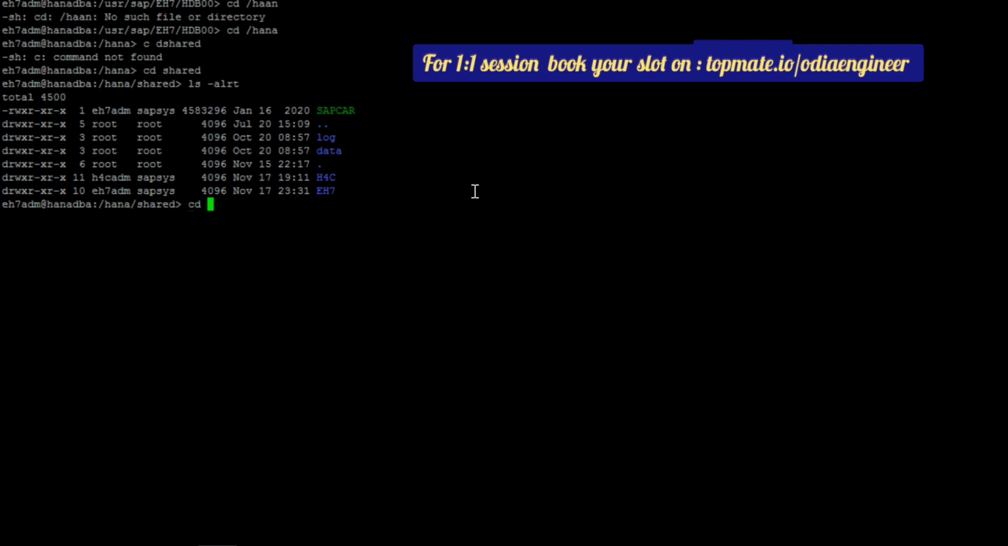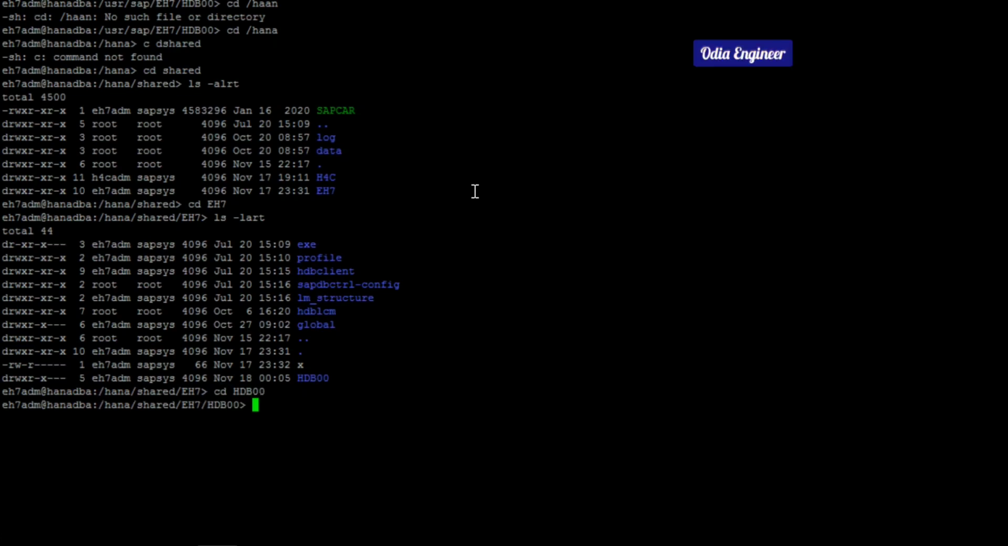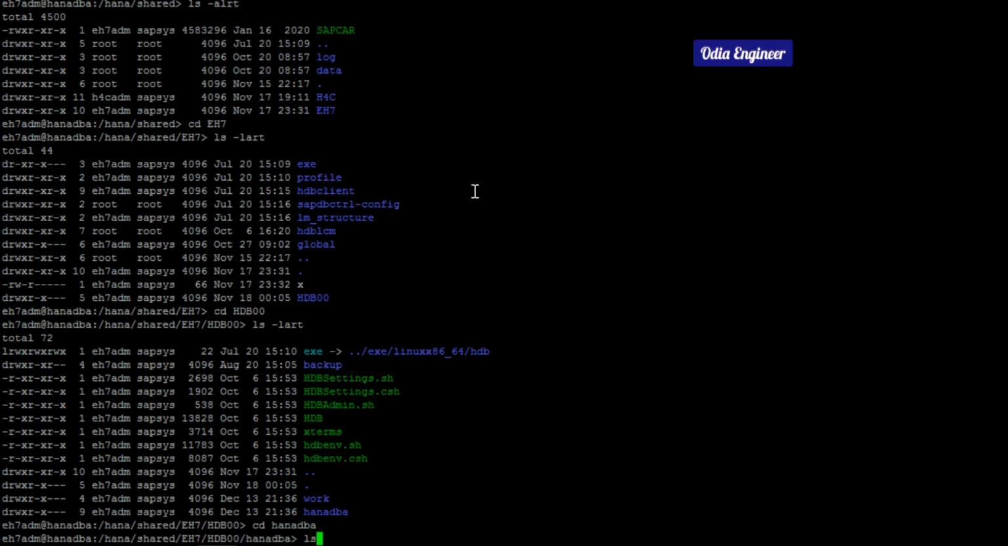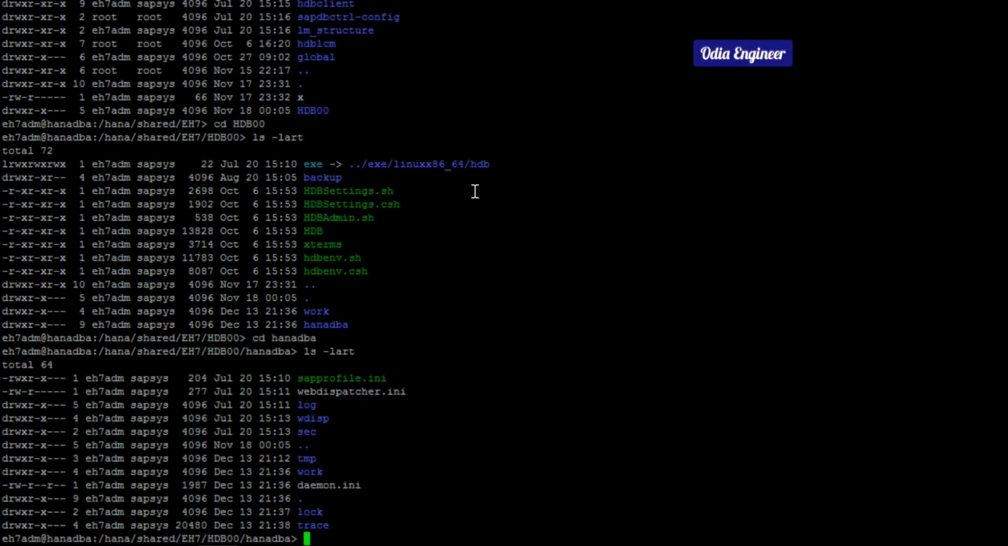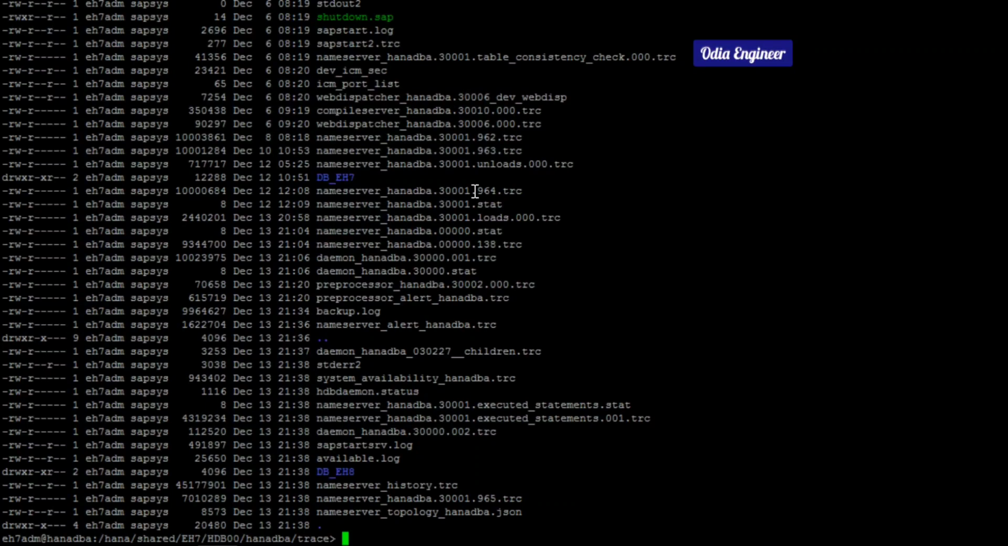We need to check inside EH7, because EH7 is the system database. Inside this is DB00. Let me go to the HANA DB here. You can also validate the trace files. You can see the trace files are also created for the SID. So this tenant is also being created, and this is one of the tenants here.